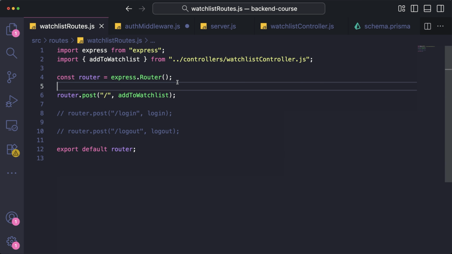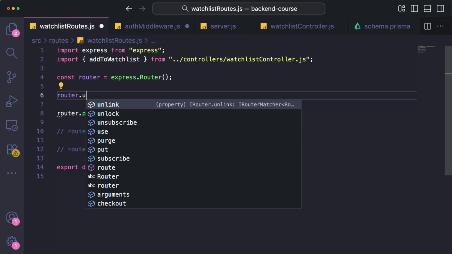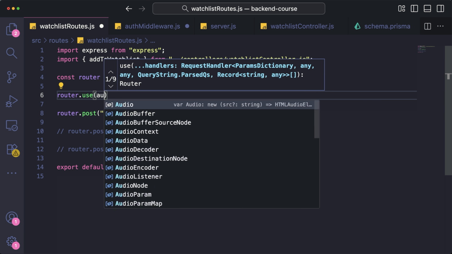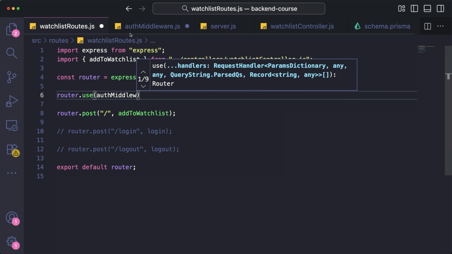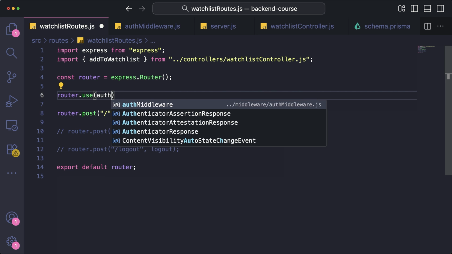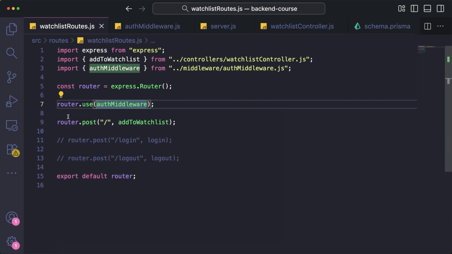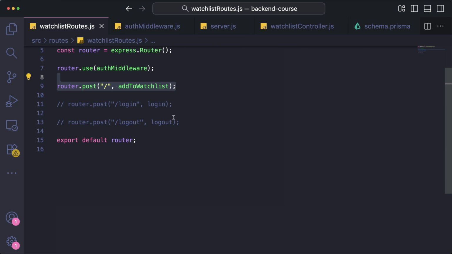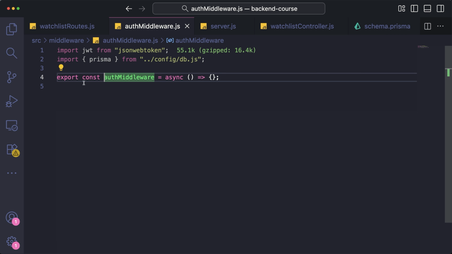Now, to apply a middleware to a specific group of routes, all I have to do is say router.use and then apply the middleware function. In this case, it's going to be the auth middleware function that we can just export over here. By doing this, we can import the auth middleware, and whatever we put over here will run before any of these post requests. Any routes or HTTP methods that we put over here will also run this function.